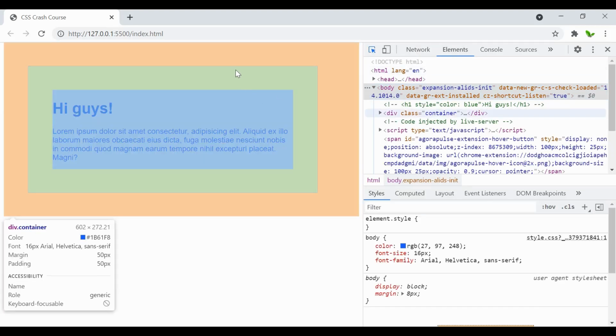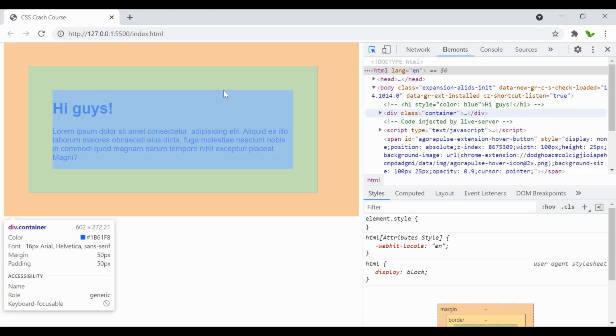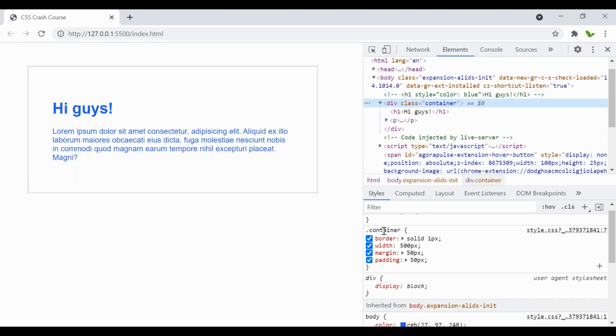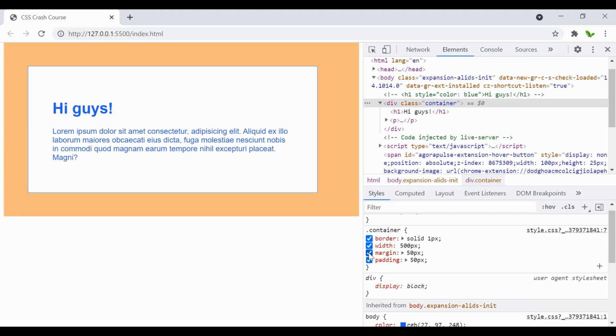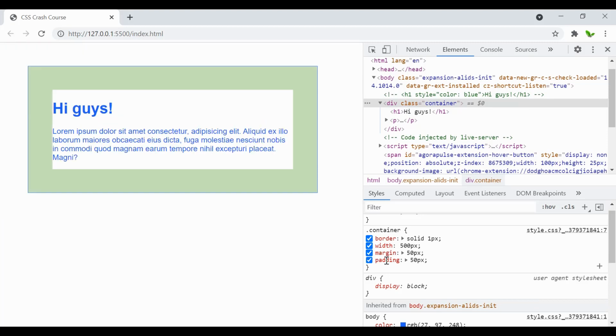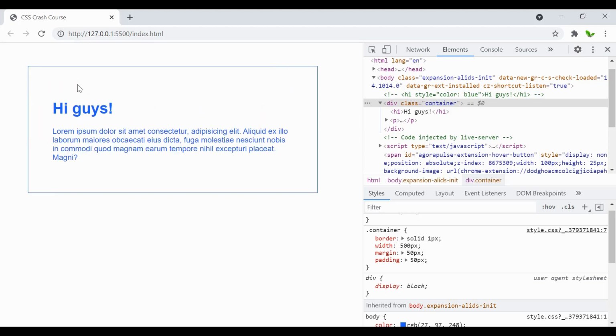And now let's just take a quick look again. So when I select this div, which is this container, right? And here you can see we have this container. So this is the border. When I uncheck this, you can see it's gone, and the width is 500. So the margin that I want to show you is outside of the container, right? So here you can see the difference. And this is the padding. So this is again 50 pixel, which is inside the border.